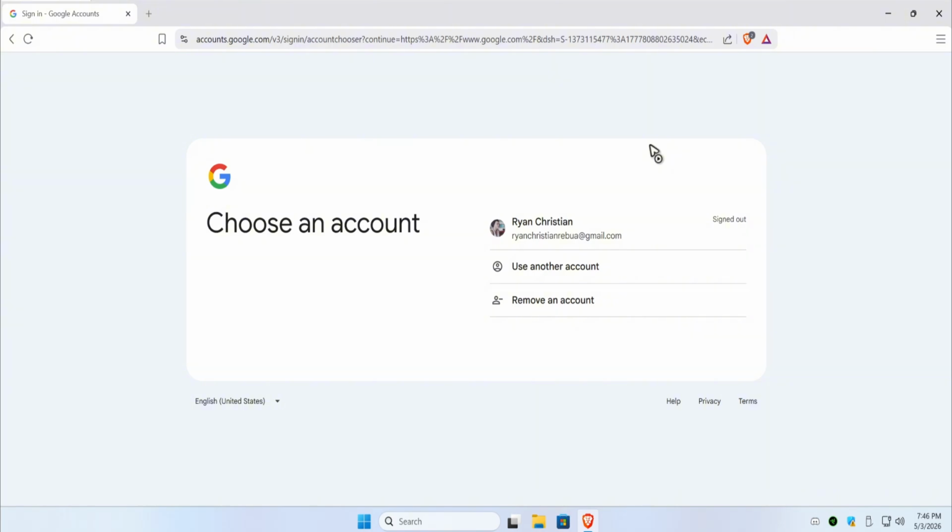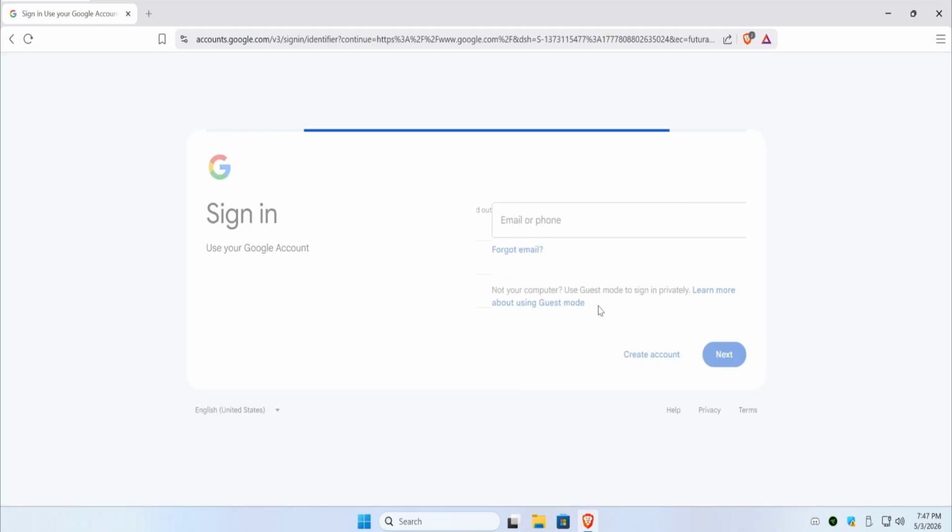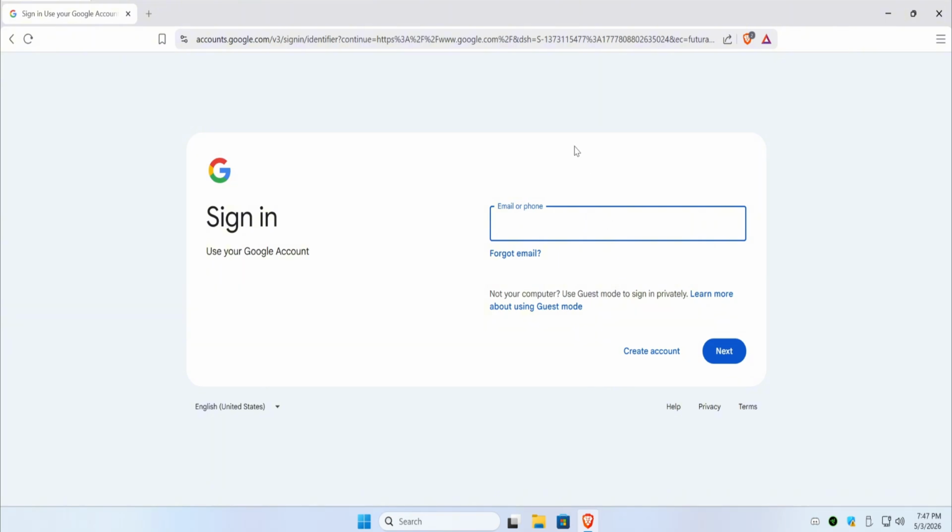Click on it. Now, once you click on sign in, it will ask you for an email or phone. Okay, you can just basically click on create an account. You'll be able to see this exact page right here. All right, so go ahead and click on create account.